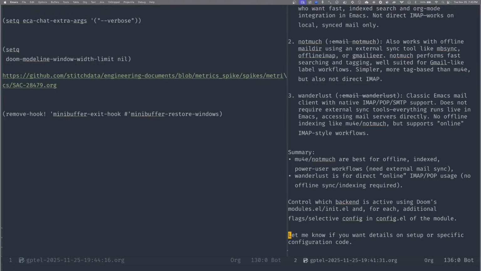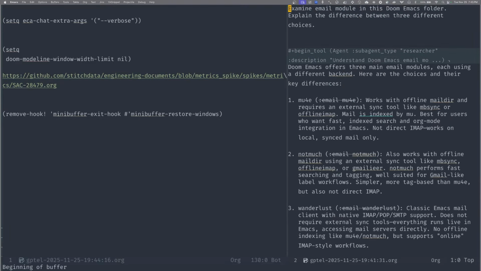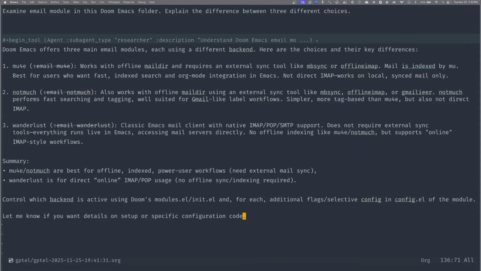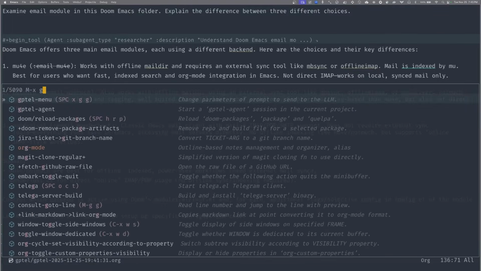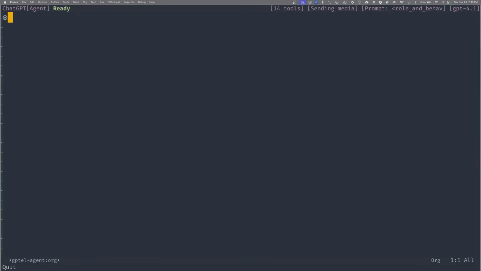Anyway, let's go back to gptel-agent. Okay, I'm going to open a new session, as you suggested. I'm going to run M-x gptel-agent. That's it. New session. Interesting.